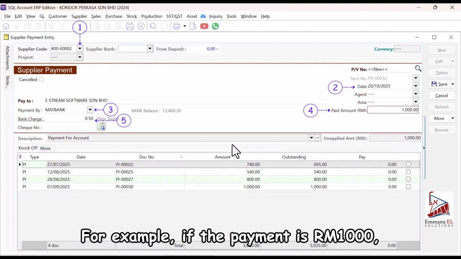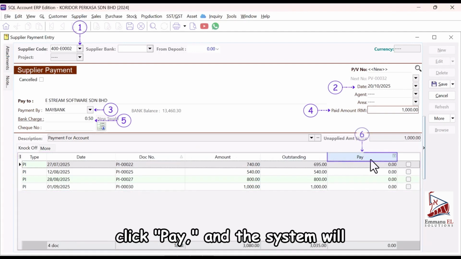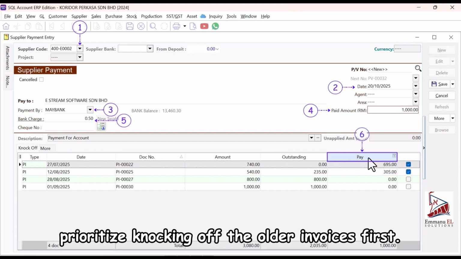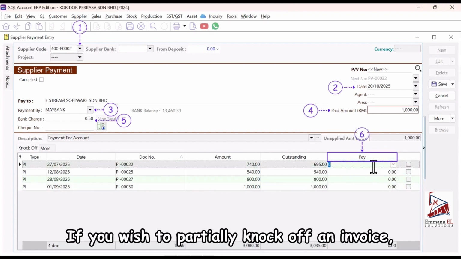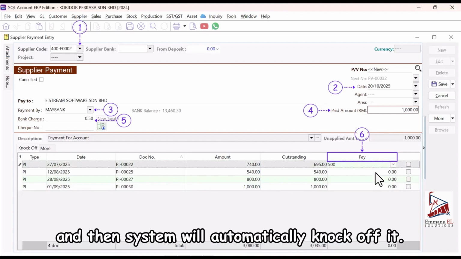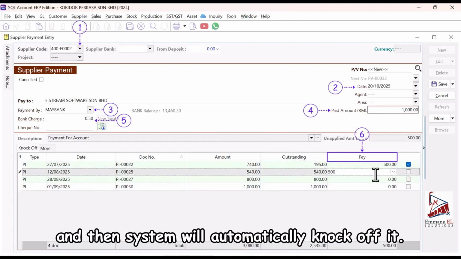For example, if the payment is 1,000 ringgit, click Pay, and the system will prioritize knocking off the older invoices first. If you wish to partially knock off an invoice, you can enter the amount in the Pay field and then the system will automatically knock it off.